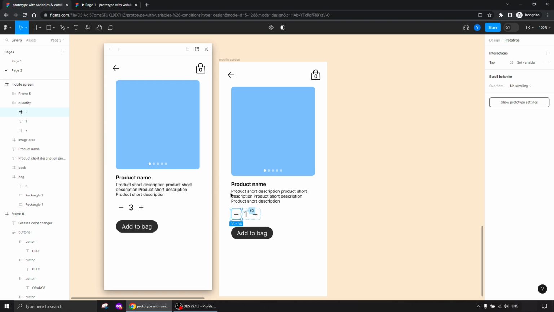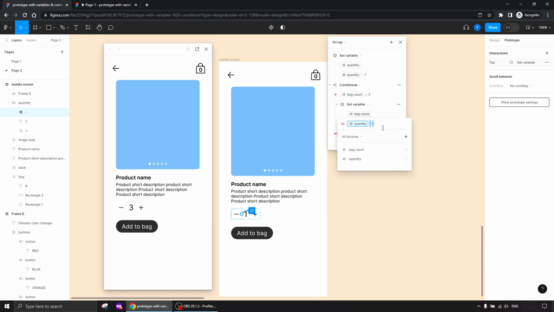Let me understand. Okay, let's see what we did wrong here. What not we, I did wrong here. Okay, one second. If the bag count is bigger than 0, then set the bag count to, can't we grow it? Okay, the bag count to quantity minus 1. No, to quantity. Why am I doing it so complicated?